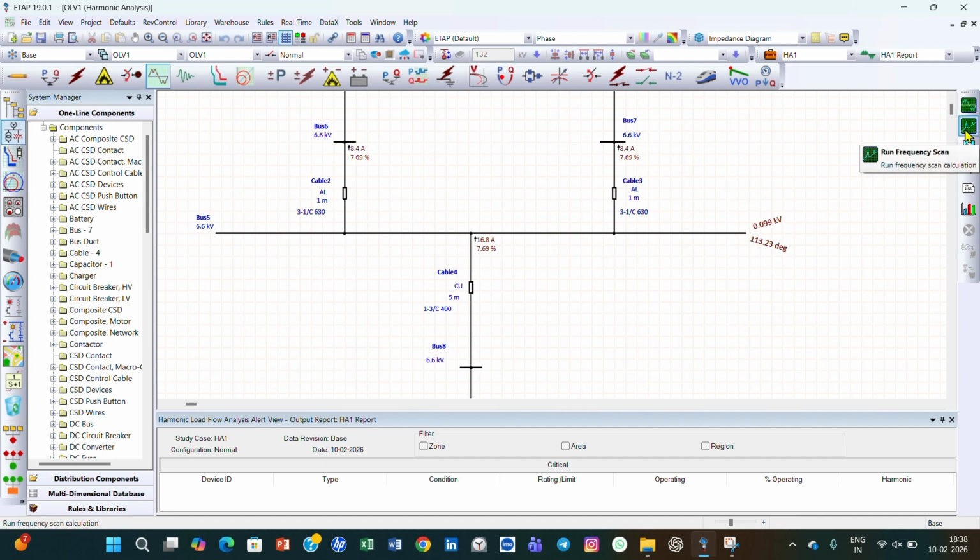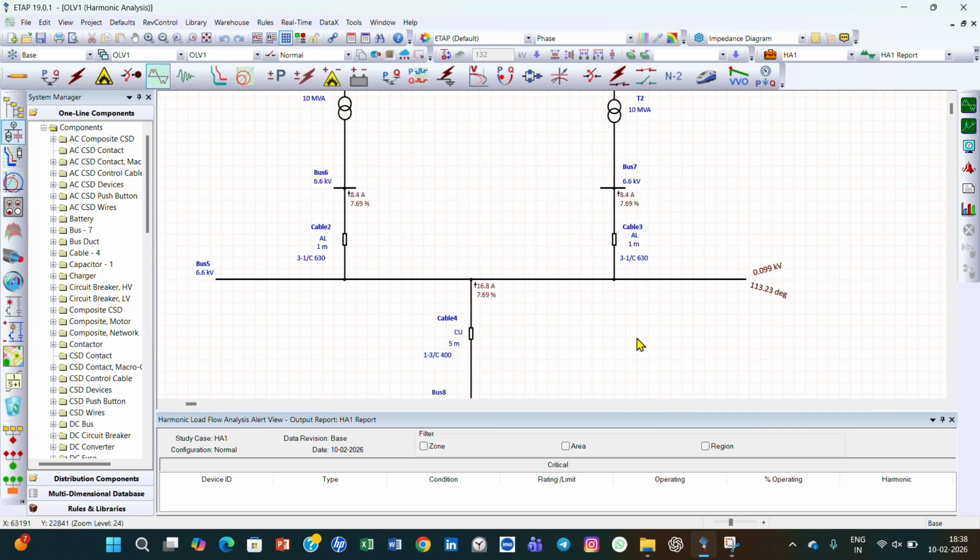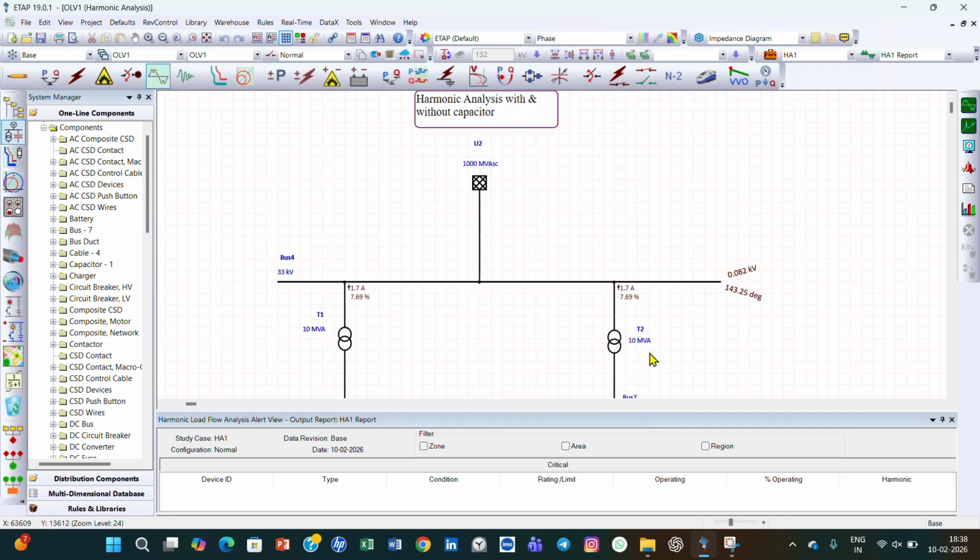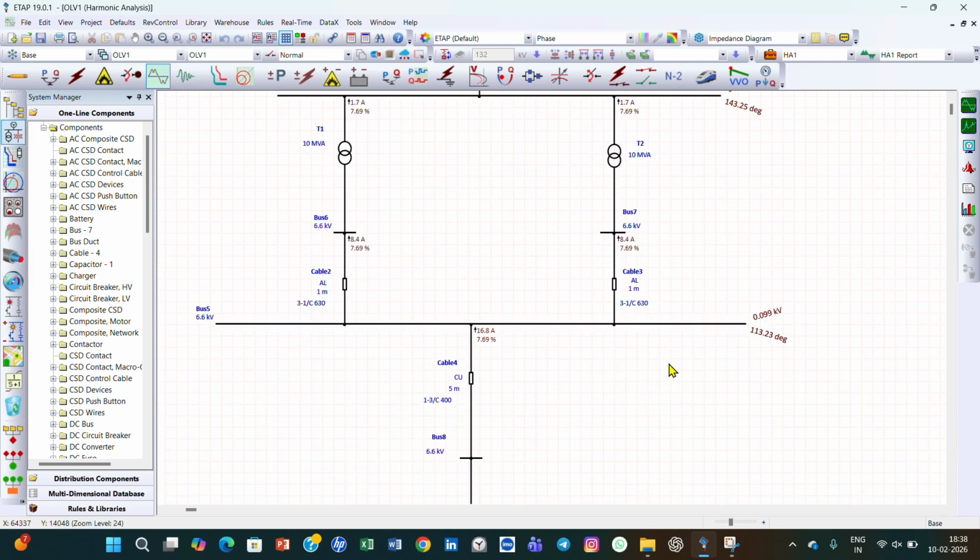This one is the run frequency scan. These things will be discussed in the next lecture. We can move further in the next lecture. It will take almost 2-3 more lectures, then ETAP will be closed.